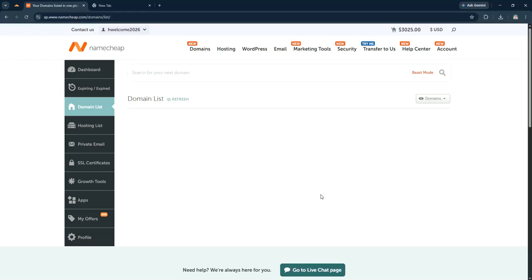You'll need to select the type of record you're adding, such as A, CNAME, MX, or TXT, from the drop-down menu. Enter the necessary details for the record, like the host name and the IP address or URL it should point to. For example, if you're adding an A record, you'll enter the host, often @ for the root domain, and the IP address you want it to resolve to. Once you've entered the details, click Save All Changes to apply them.